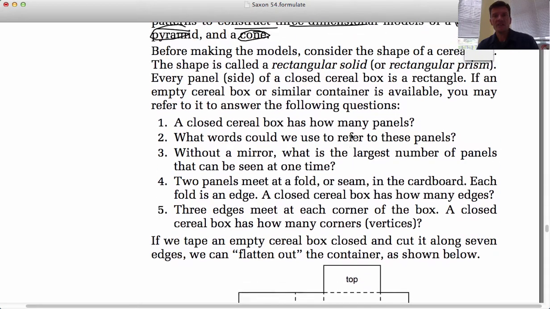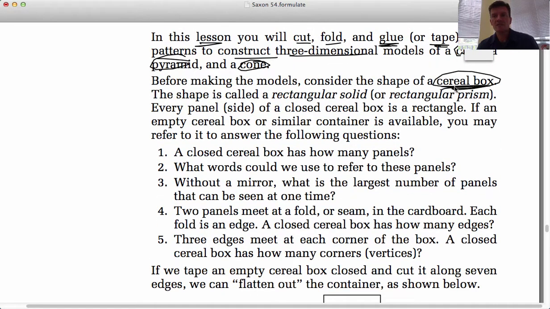So before making the models, consider the shape of a cereal box. A cereal box would be a particular one of these geometric solids. It is a rectangular solid. Every side of a cereal box is a rectangle. If you empty the cereal box or some other type of box, then you'd be able to fill that box because of the space inside, and that's what makes it three-dimensional. It's a rectangular solid, and now it's going to take up space and can be filled. That volume can be filled. Okay?